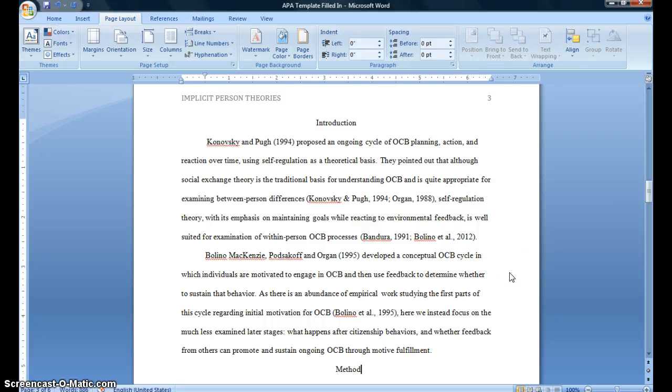This is an instructional video on formatting the body and reference section of a research paper following the guidelines set by the American Psychological Association. At the end of this video, you should be able to correctly structure each section of the body and the reference page. Please direct your attention to the video screen now to start the process.